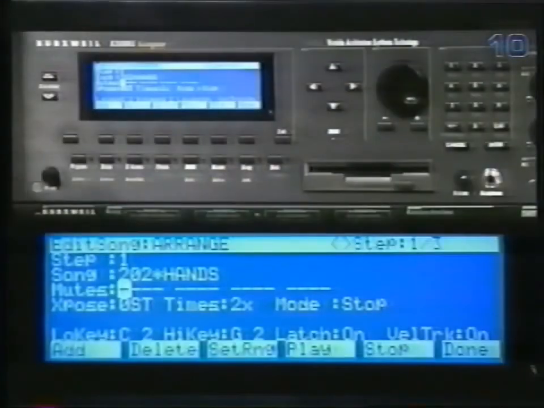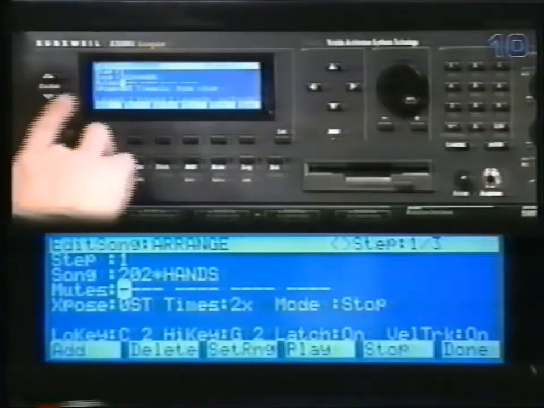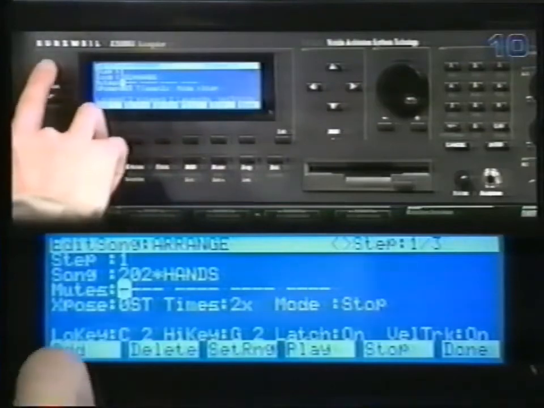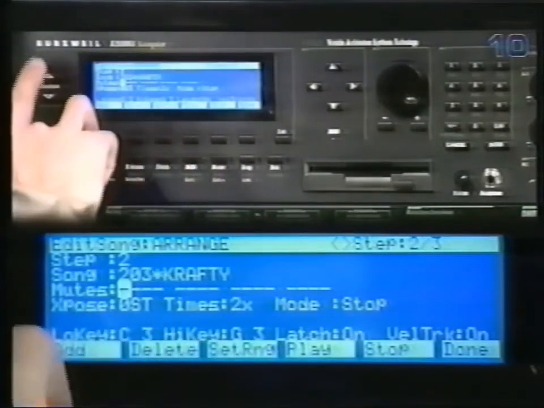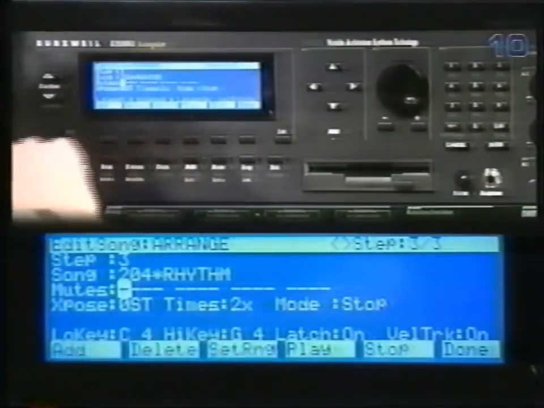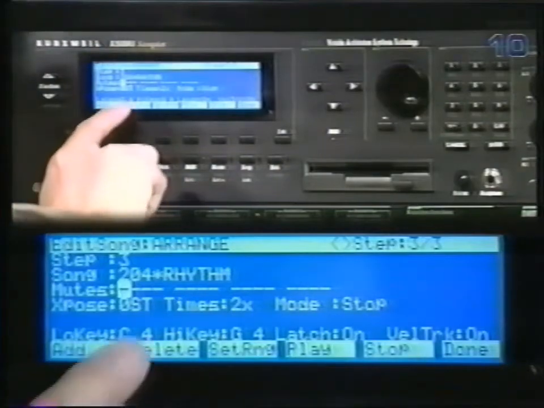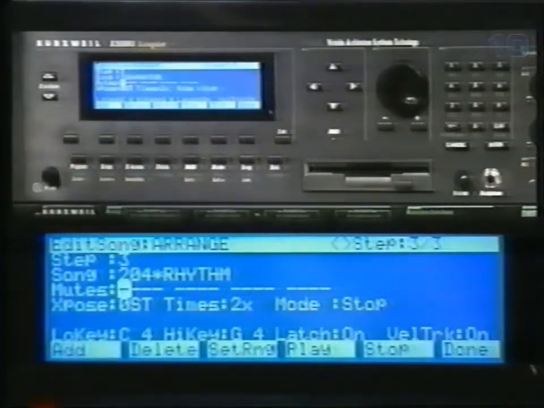One great feature is that you can trigger steps from various keys and then play along with them. You can spread your different sequences across the keyboard and trigger them in any order you want to create arrangements in real time. As you can see, I have assigned the first song to C2 to G2. The second song is assigned to C3 to G3. And then I have the last song, step number 3, assigned to C4 to G4.